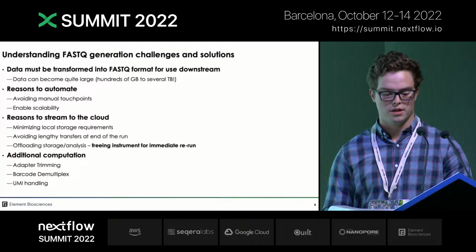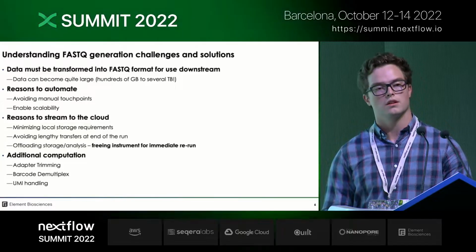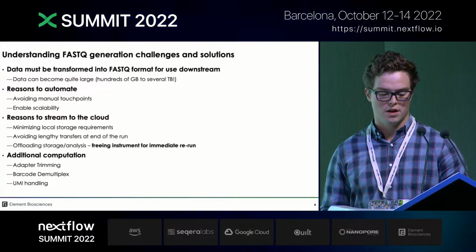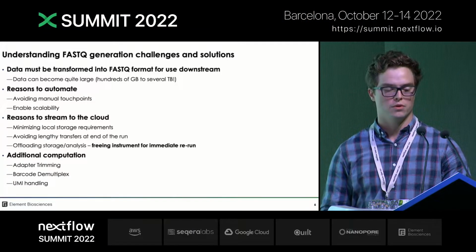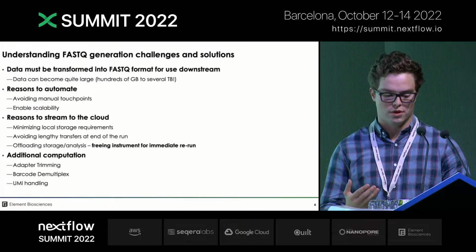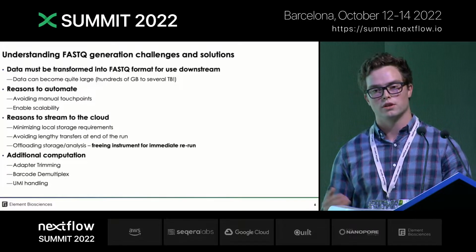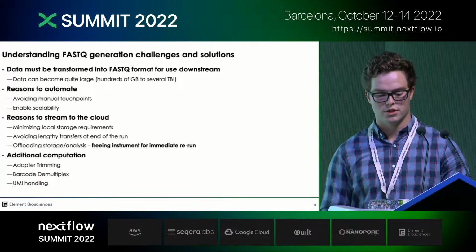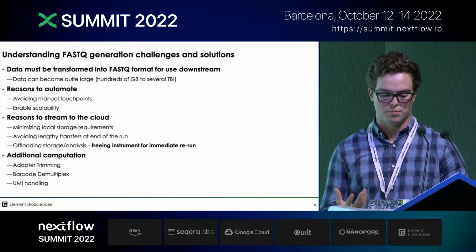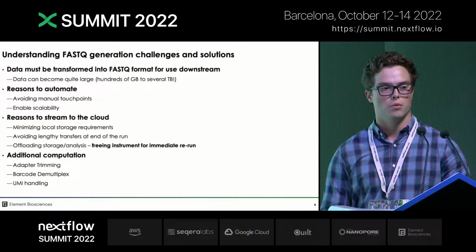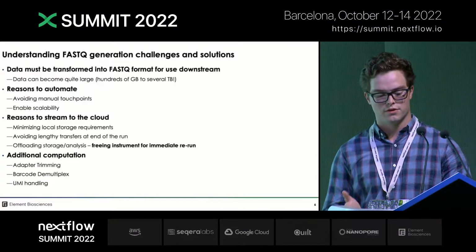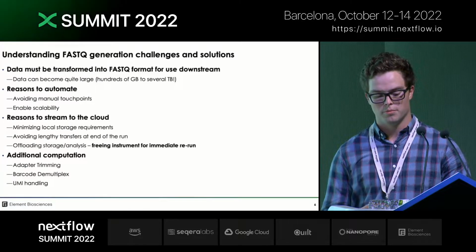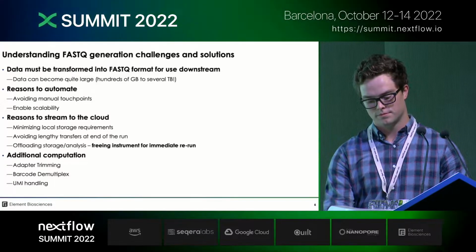There's a couple reasons to automate it. We can avoid manual touch points and enable scalability. And then there's a couple of reasons to stream to the cloud on this as well. Then we don't have to have a whole bunch of local storage. We can also avoid lengthy transfer at the end of the run instead of transferring to the cloud after we've finished the run. And then we can also offload the storage and analysis, which frees up the instrument, which is the most precious resource of that, for more runs. And then there's also additional computation that can happen downstream, such as adapter trimming, barcode demultiplexing, and UMI handling.